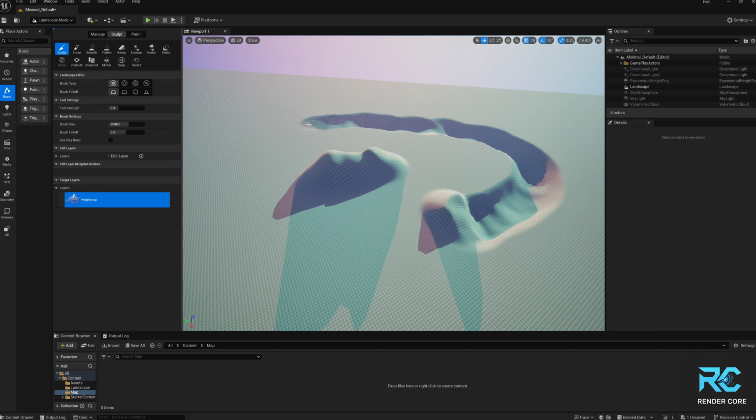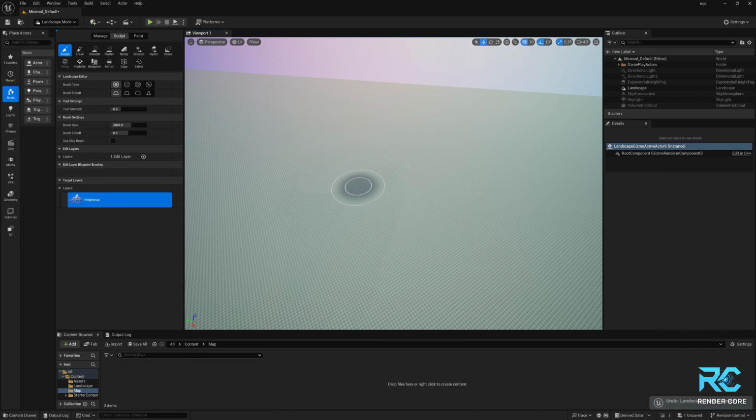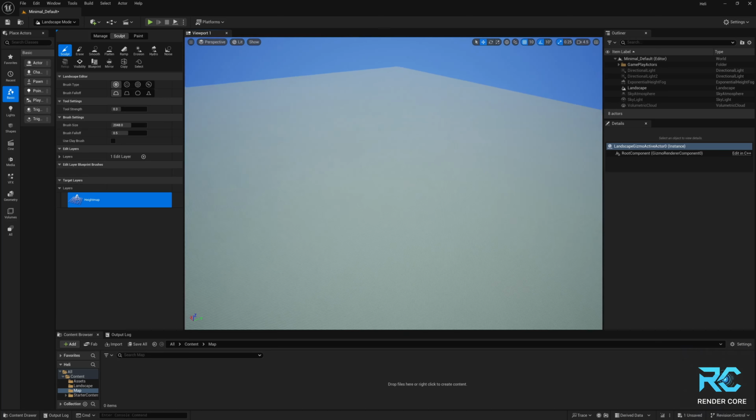The flatten tool is great for creating perfect plateaus or roads at a consistent height. We are not using this now, but you just hold down Ctrl and click on a point on the landscape to sample its height. Now, when you brush over the other areas, they will be raised or lowered to match that specific height, creating a perfectly flat area.